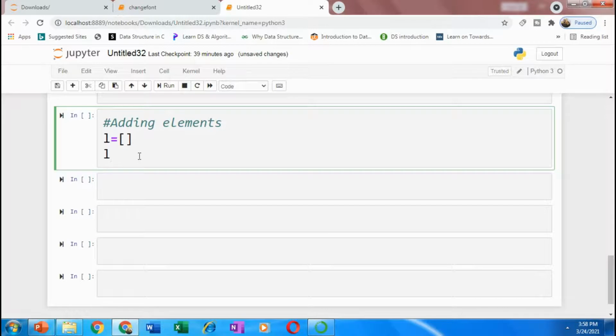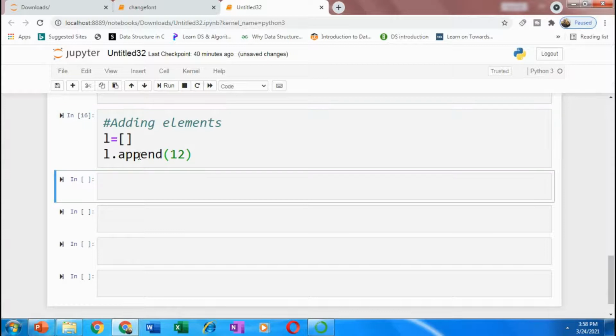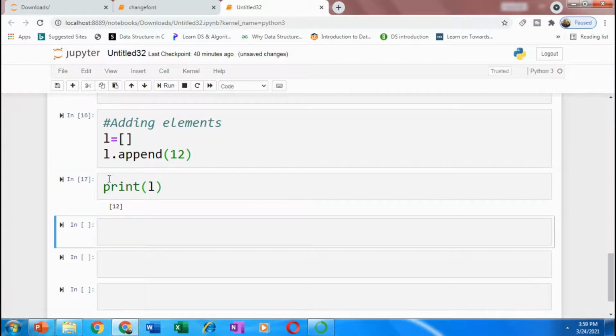So I'll say L dot append and then within brackets I'll say the element that I want to add to my list. If I say 12, right? And now if you just print your L, you could see the element 12 will be added to your list. Can you see this here? 12 is added.